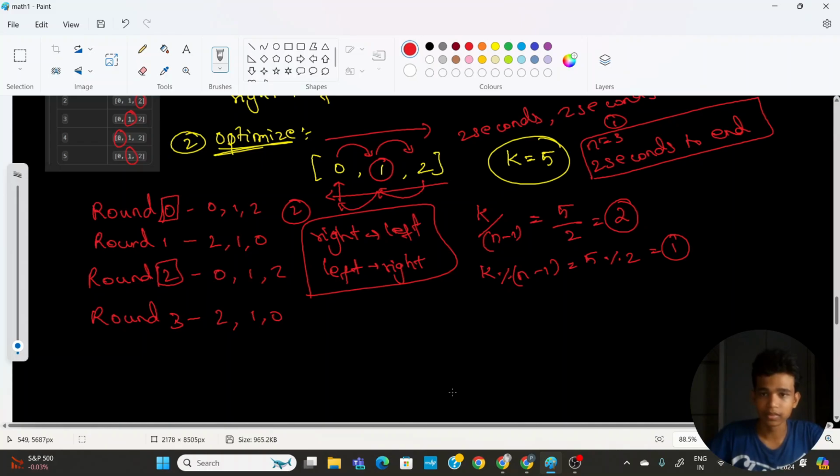That's why I said this is important. See here, round 2, two rounds are completed, which means I am at this position. Now see here, first is 0, then again at 1 second, what will be my answer? It is 1. That's why we are returning 1.